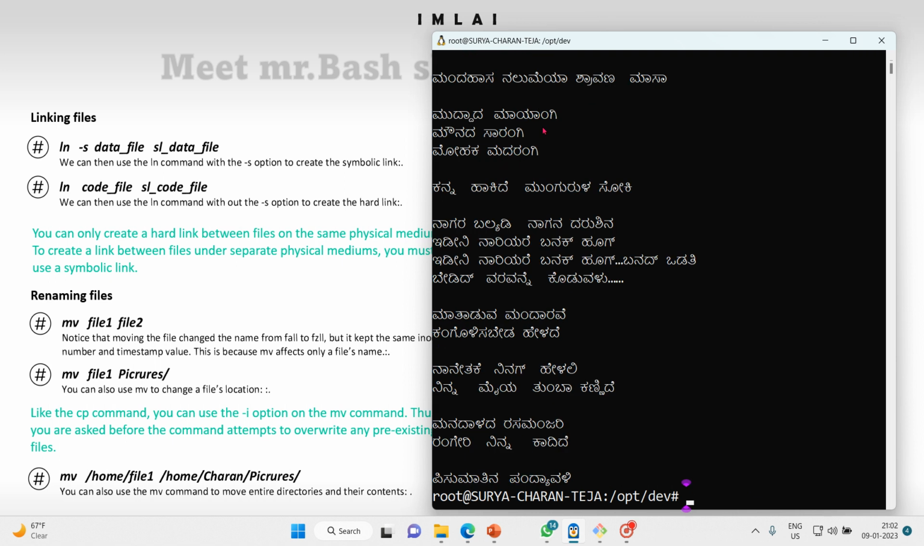See, ಮುದ್ದಾದ ಮಾಯಾಂಗಿ ಮೌನದ ಸಾರಂಗಿ ಮೋಹಕ ಮದರಂಗಿ ಕನ್ನ ಹಾಕಿದೆ ಮುಂಗುರುಳ ಸೋಕೆ.